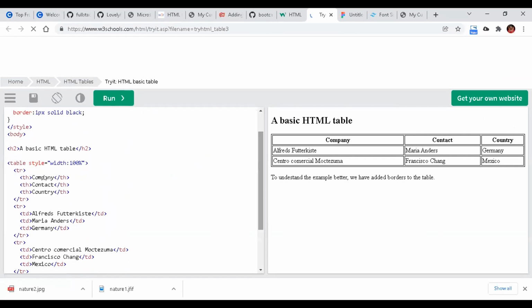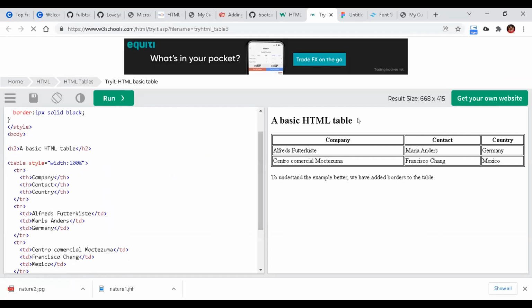Okay. So as you can see here, we have the H2 heading tag, then a basic HTML table. Then they start the table and give it a width of 100%. After the table tag, you have the table row, which is the TR tag: the company, the contact, and the country. These three are all in one row. Then the next row is Alfred, Maria, and so on. These three things too are all in another row.